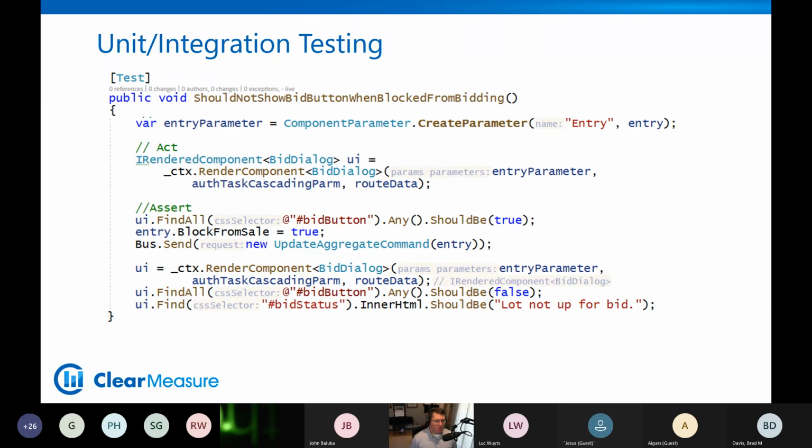We need to cause them to do what they're going to do and then make sure that the markup is as we intended. And so you can see the assert statements we're finding, and we can use CSS selectors for this. So we don't have to parse any text. We're making sure that there is an element that has an ID of bid button, okay? And then we do something else. We run the component again, and we're making sure at the bottom that the bid button is not there because we changed the car, the entry in the auction, to have its block from sale property to be true. And of course, a message at the bottom.